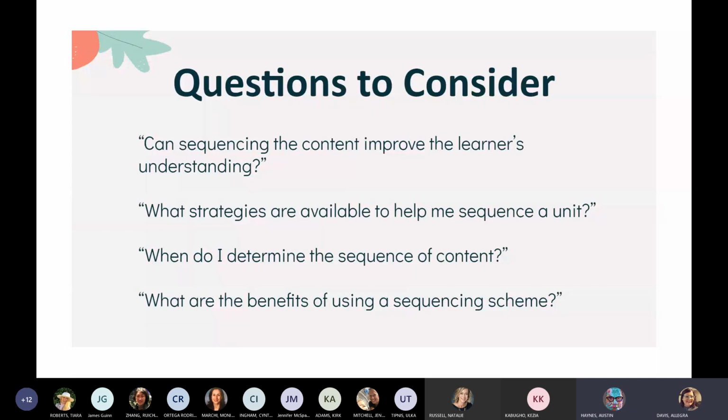So the questions to consider in looking at what we were just presented with is, can sequencing the content improve the learner's understanding? What strategies are available to help me sequence a unit? Or in this case, we're talking about a video, so I'm going to compress it down to a video, but I want you to think the entirety of your class with the concepts that we're talking about here. And when do I determine the sequence of content, and what are the benefits of using a sequencing scheme? So we're going to kind of go forward with those.